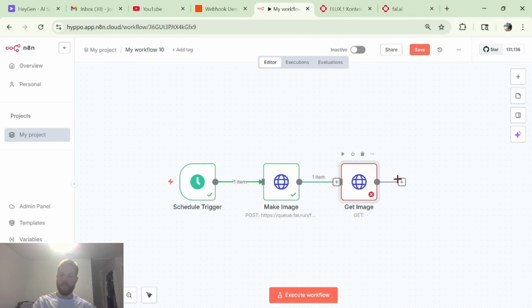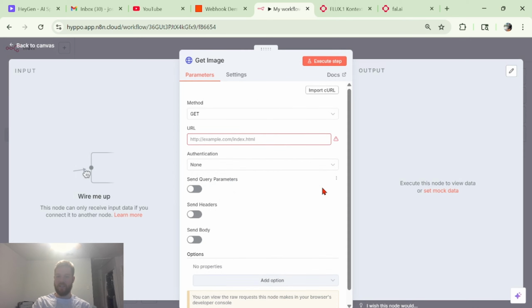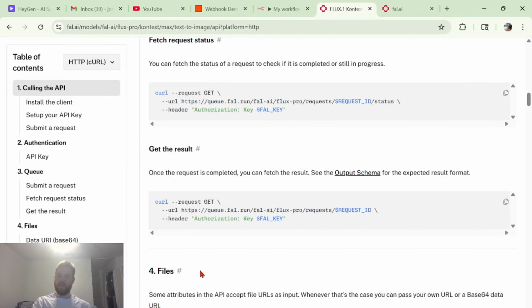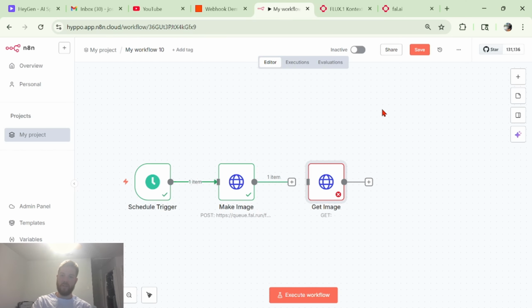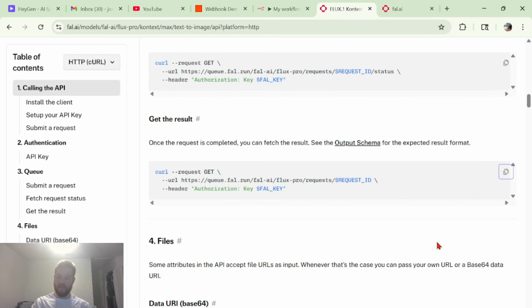I'll show you why. The reason we need that request ID is because we actually need to get the image. We just told it to make the image. And a lot of the times in these API docs, it's going to tell you exactly how to do that. And I just tested it. This curl command actually works when you import it. So if you don't even want to bother with all the setup here, you could just copy this.